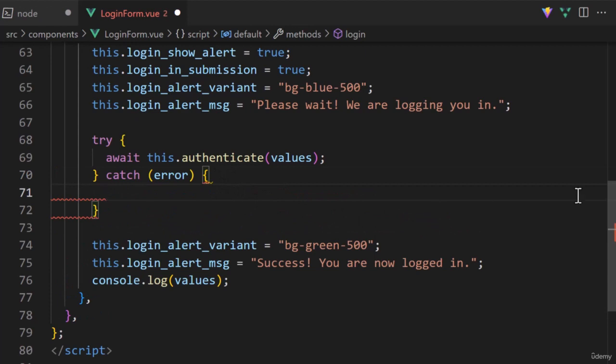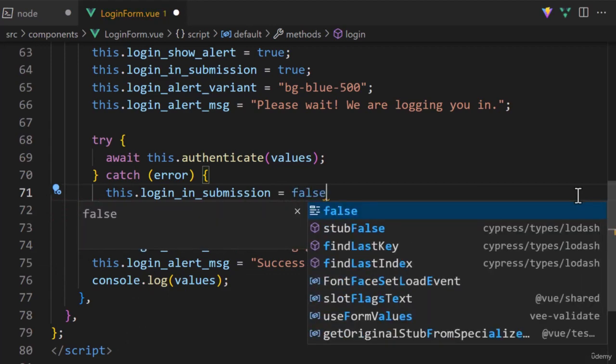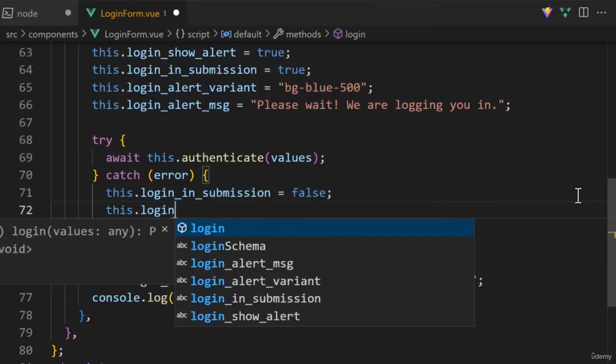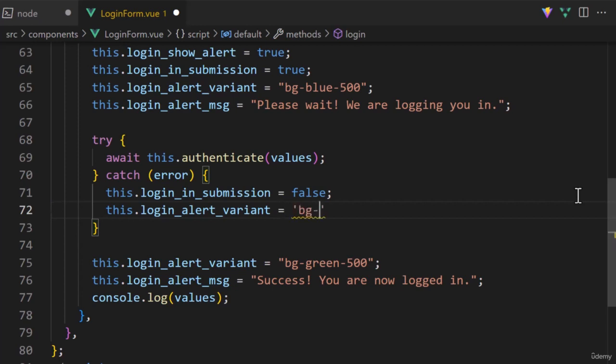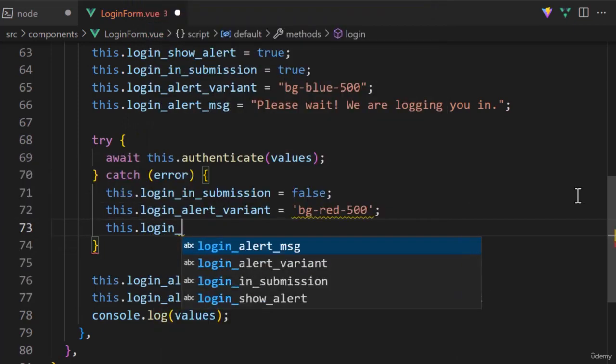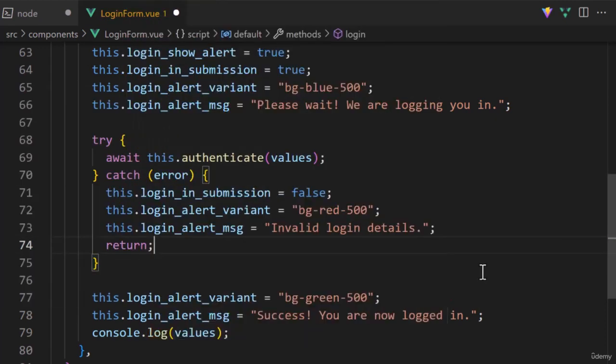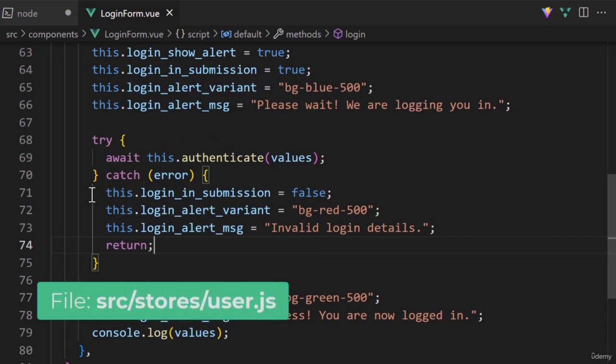Inside the catch statement, we're going to update the login_in_submission data property to false. We'll update the login_alert_variant property to bg-red-500. Lastly, we're going to update the login_alert_msg property to the following message: Invalid login details. Be sure to return the function to stop the function from further execution. We won't need to make any more changes to the login form component. We'll next move on to the store file to define the action.